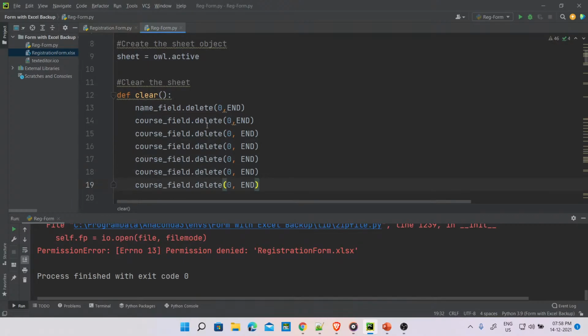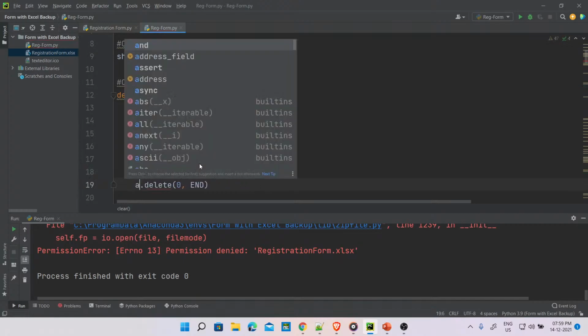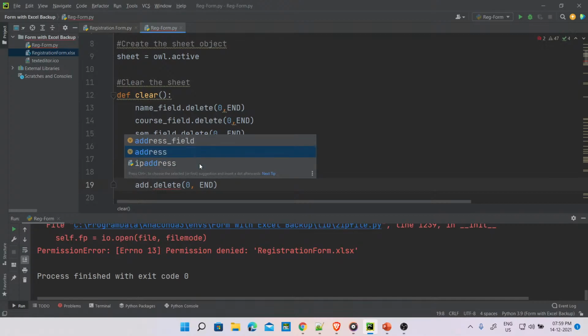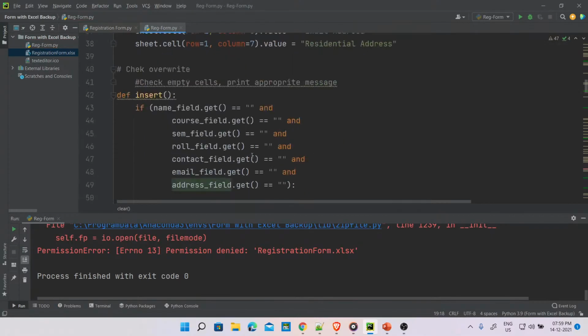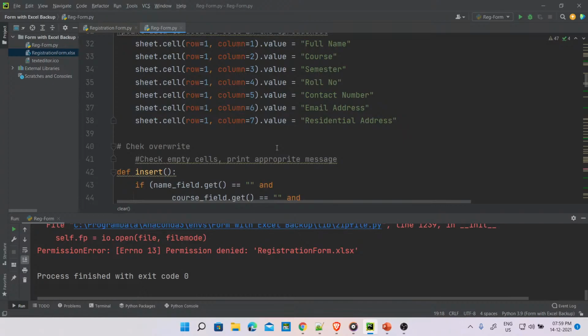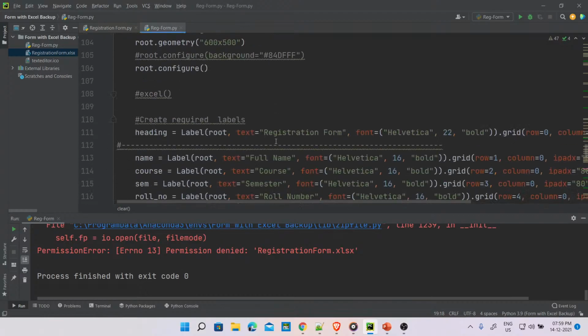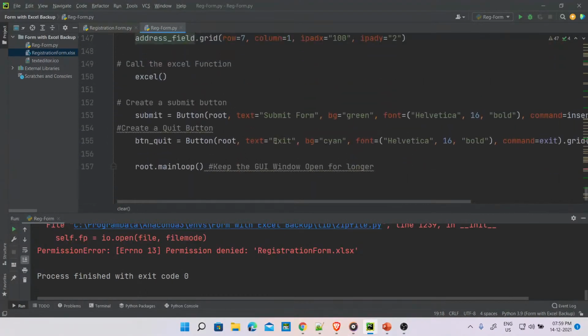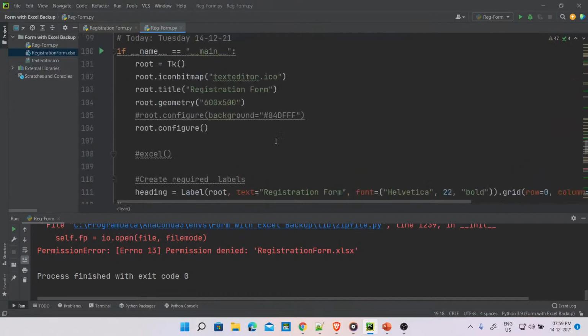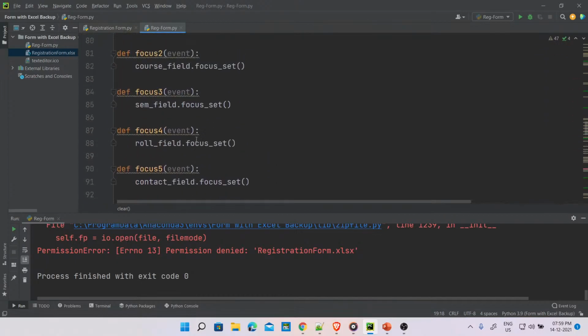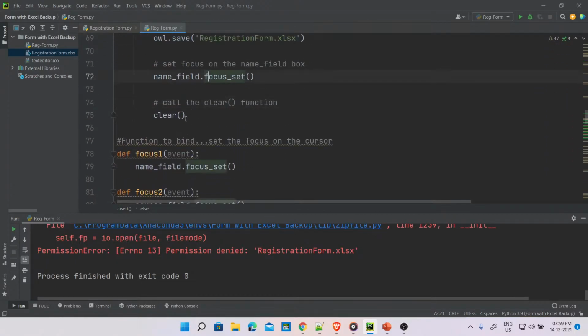Since we know it's the same thing after course field, the third one is some field, and then address field. Fine, all right, so I believe we've taken care of all of them. Clear is there, and then we insert here, and that's it. We call the clear here after we have finished inserting, and then we reset the focus back to the initial position. Let's see if this works.